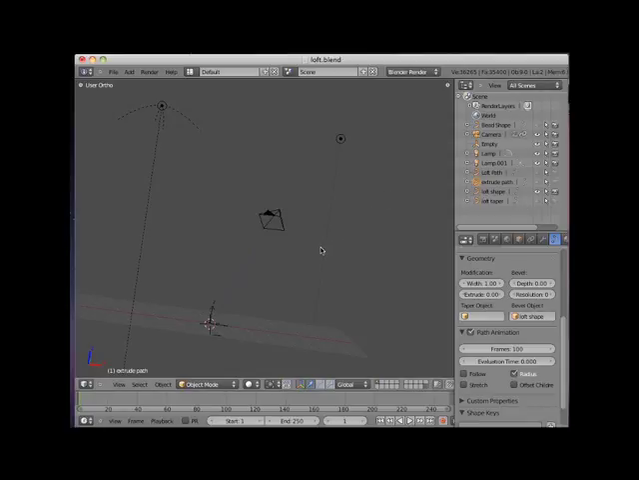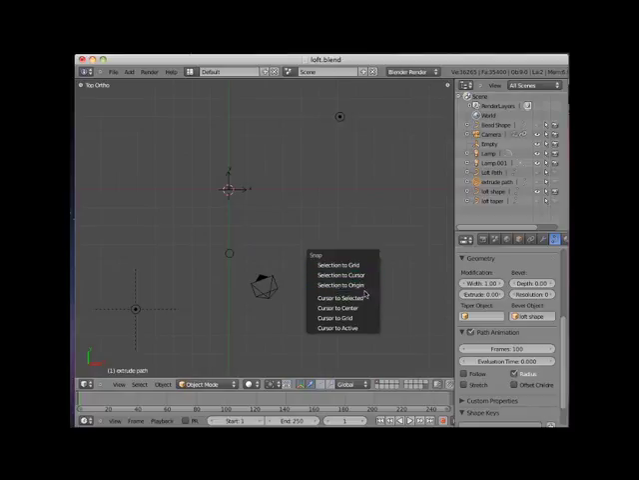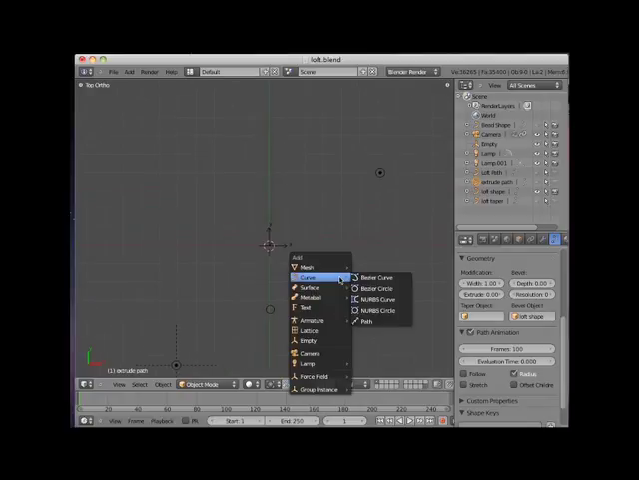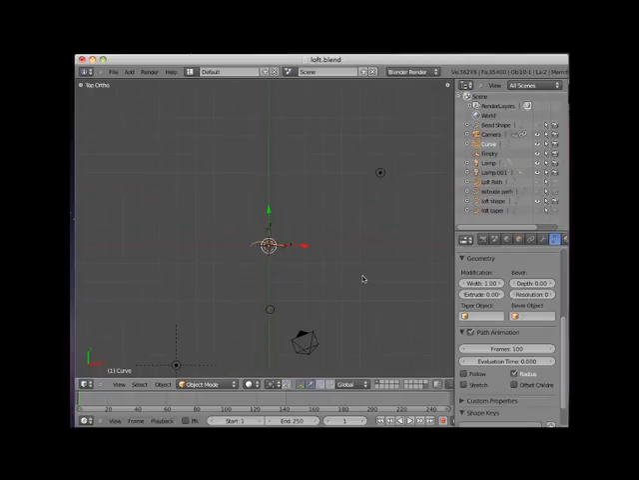I'll then go to top view and make sure my 3D cursor is located at x, y, and z equals 0. I'll then add a Bezier curve object to the scene. I'll scale it up a bit along the x-axis. The camera is now focused on the curve object. I'll render the scene. As you can see, the Bezier curve object does not render.